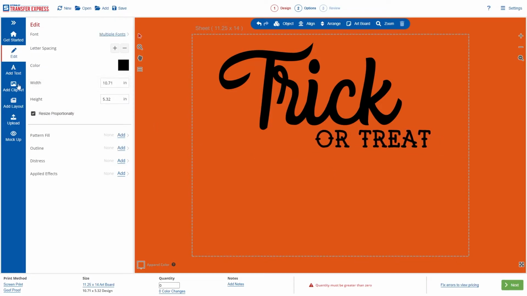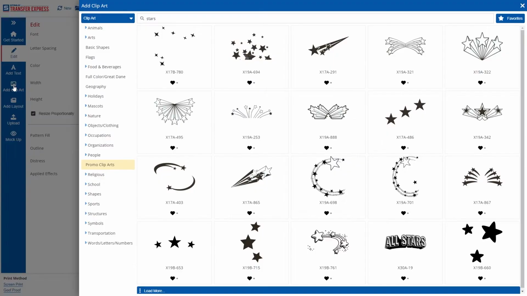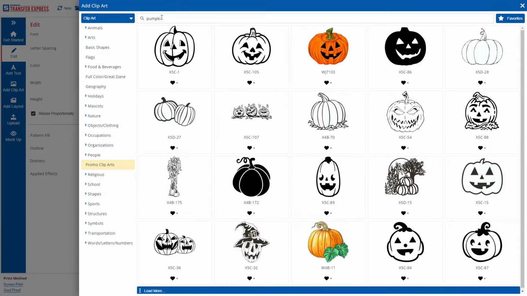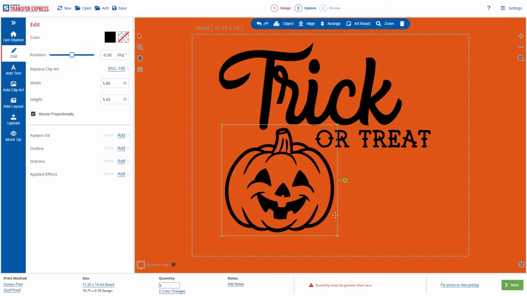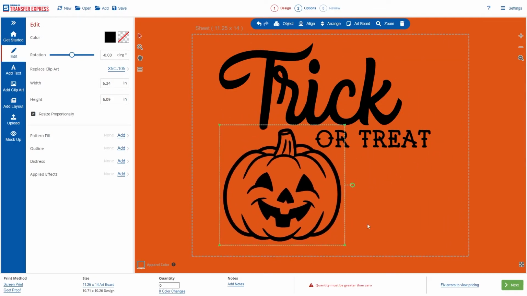Let's add our pumpkins for the rest of our design. Here in clip art, I'm going to go up here and just type in pumpkin. And you'll see a whole bunch of pumpkins come up. So this one, I'm going to pull up this guy right here, X5C105, and that's going to be our main pumpkin here in the middle of our T. So we'll put him right there.